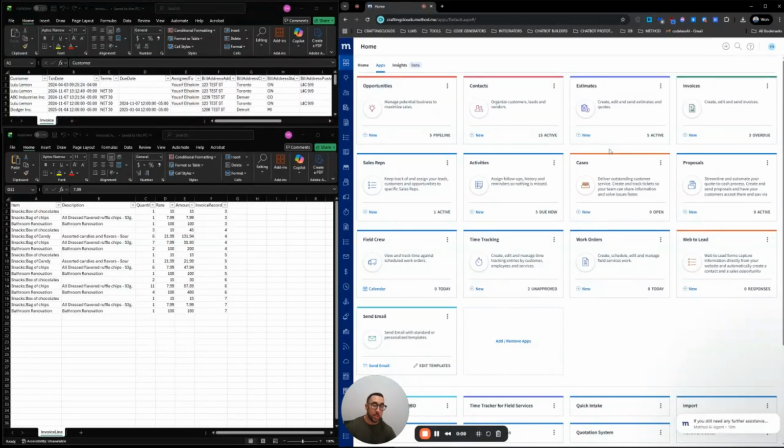An important topic, which is how to import into Method from another system. So let's say that you're migrating from another accounting system, such as Sage or FreshBooks or something like that, and you want to be able to take your accounting records and import them into Method or into your QuickBooks even through Method. I'm going to show you how to do that today using the invoices table.